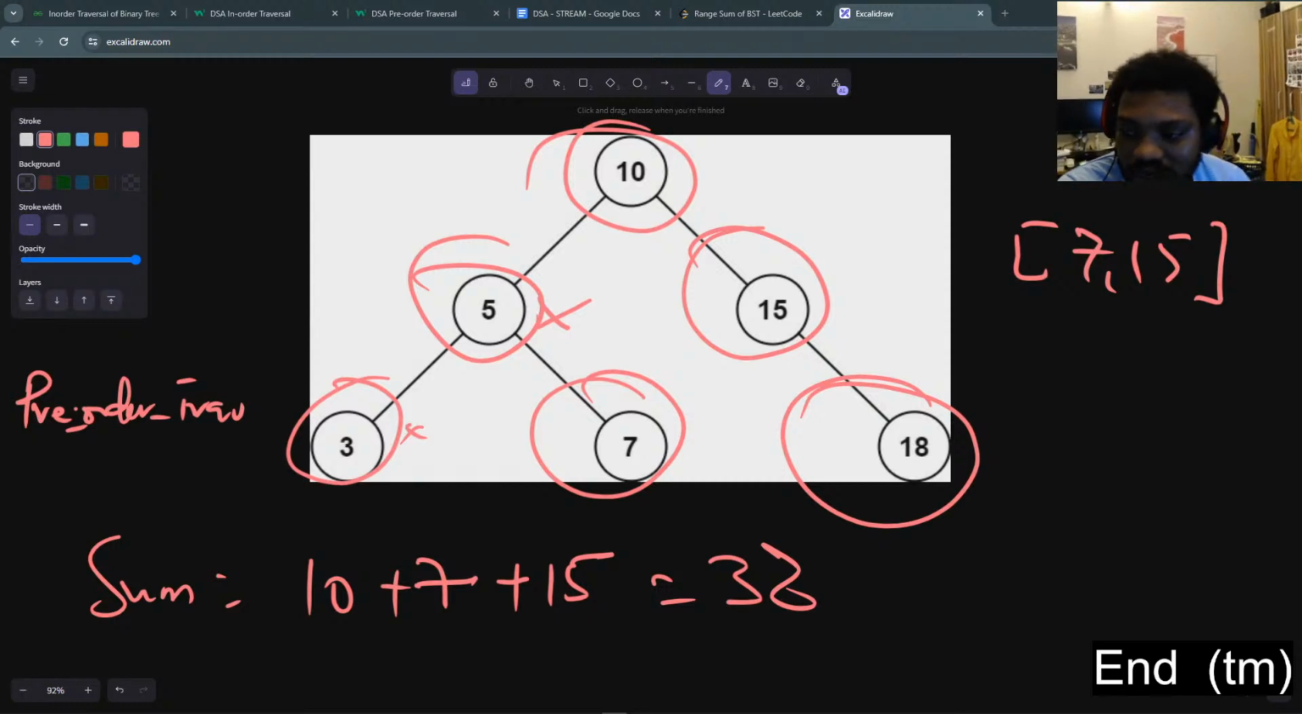Let me check the chat if there are any questions. If there are no questions, then I will need to solve this question right away.